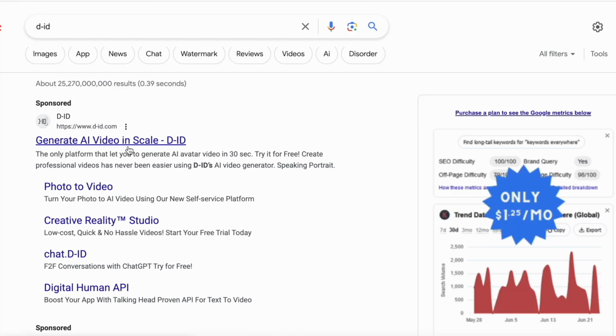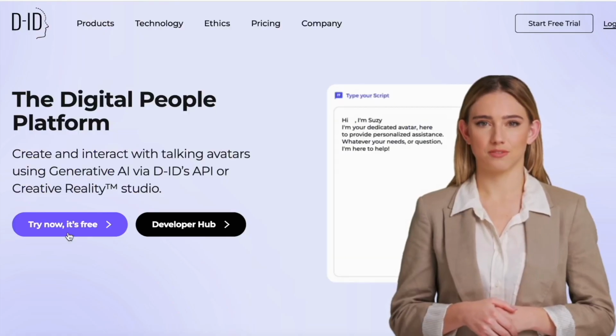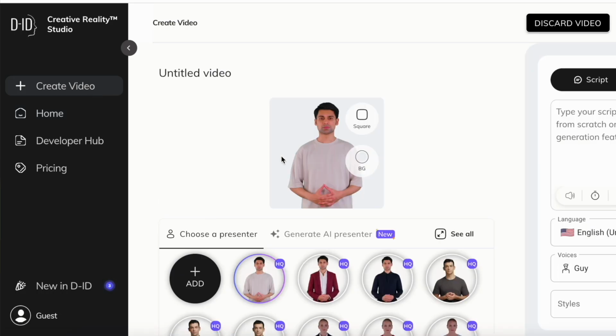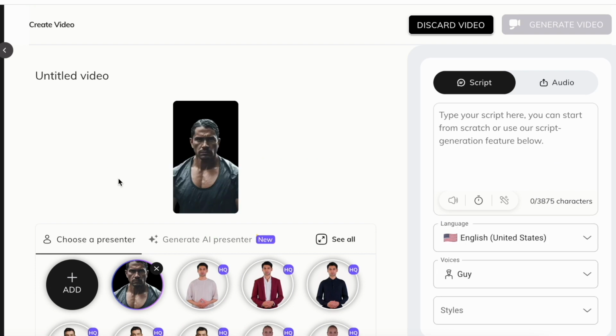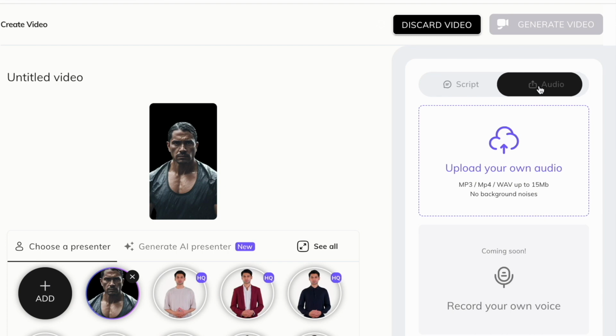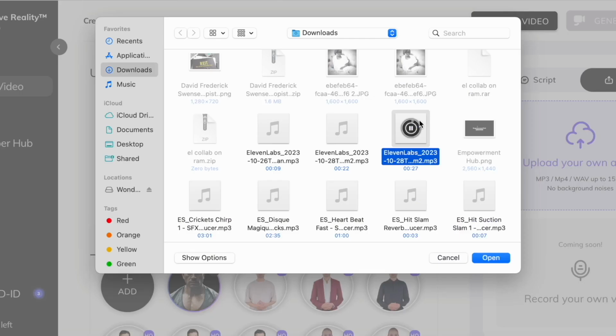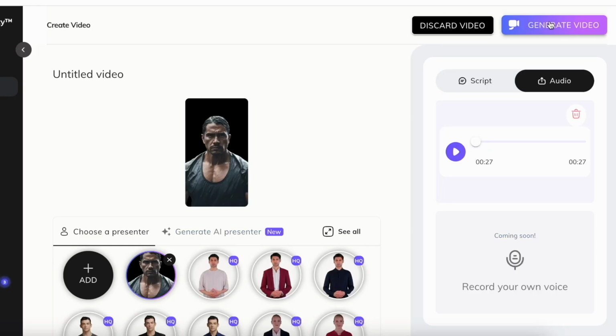Once we get our PNG, let's head over to D-ID. There we go. And click on the first one, okay? Try now, it's free. Let's click on that button. So let's click up here, create video. So our picture has loaded up in here, but we still need the audio. So we're going to click over here, upload our own audio. And let's click on that one, let's upload it in here. And let's generate our video.